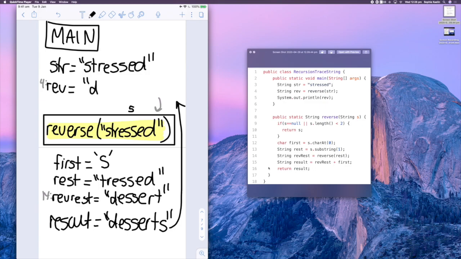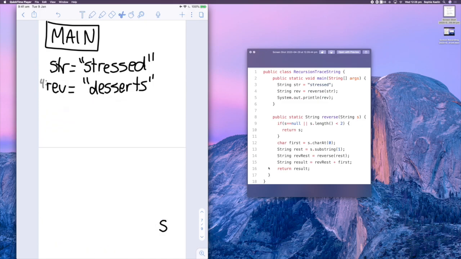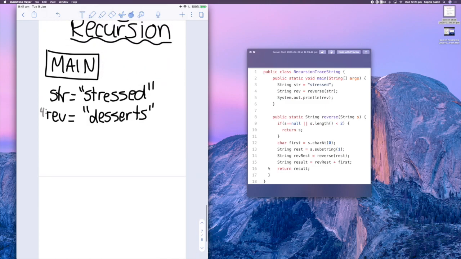So I'm returning desserts. We're exiting this function. It's taken off our stack. Now we're in our main method. We're back on line 4, so we can continue on. We know rev is equal to desserts because we've traced it all the way down and all the way back up. And we just continue on with our code. So now we're on line 5, which is just printing out rev, which will just be desserts. So that's how you would trace it visually.